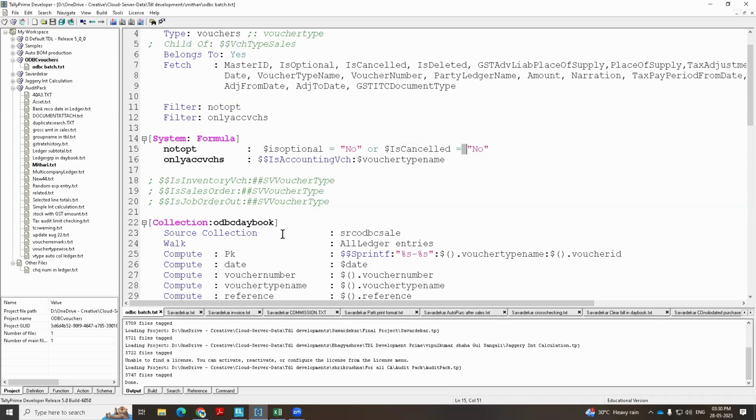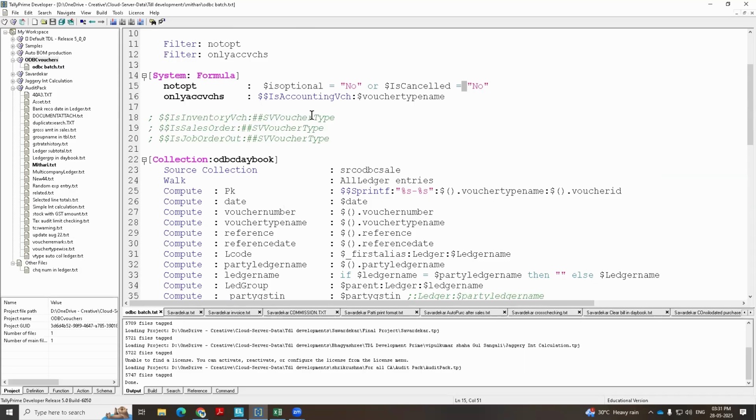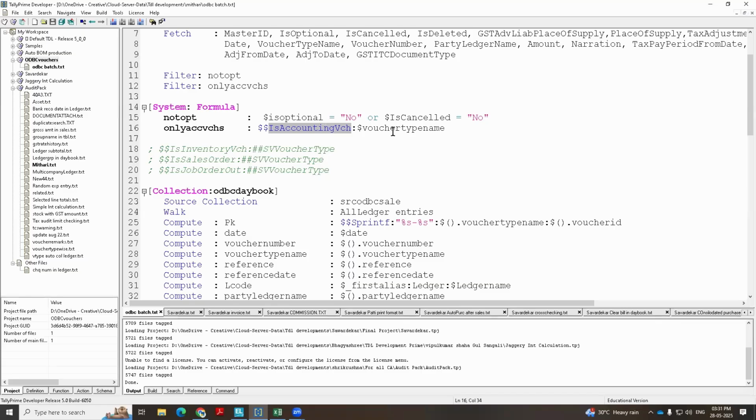Okay. Then accounting vouchers only. Again, a filter is there. Only accounting vouchers. I don't want delivery note, I don't want any challan, GRN, nothing. I don't want material out, material in. I want only vouchers, those that are accounting vouchers. So only two filters are there. Finish.